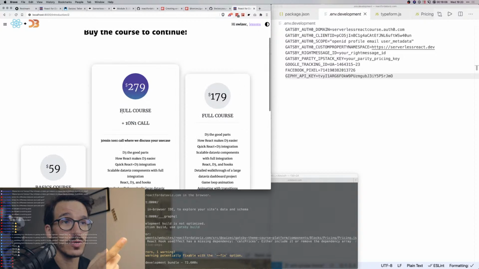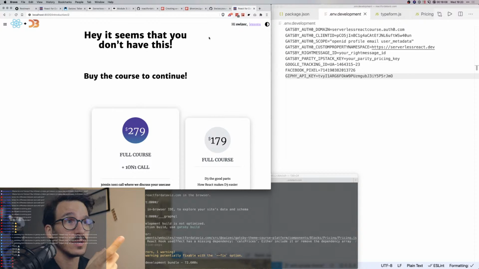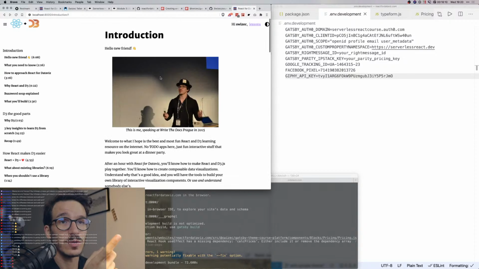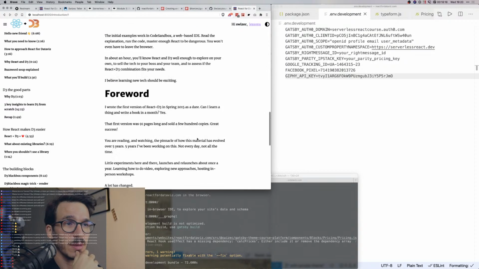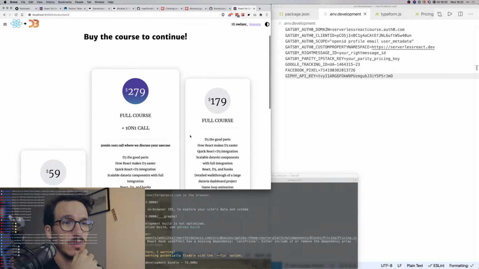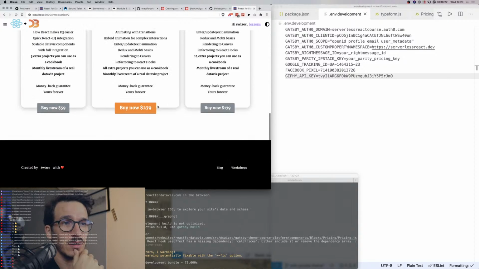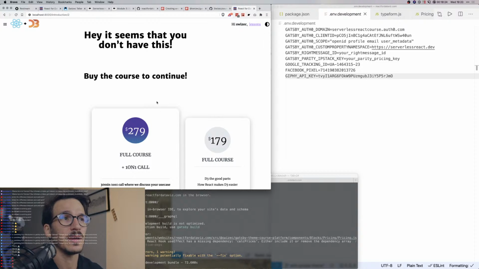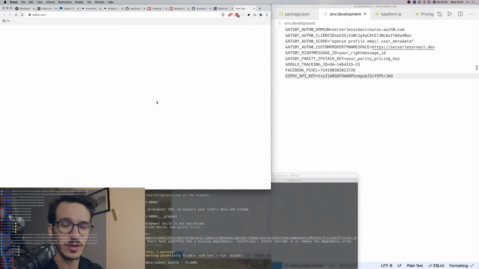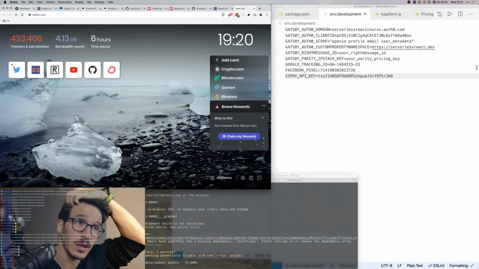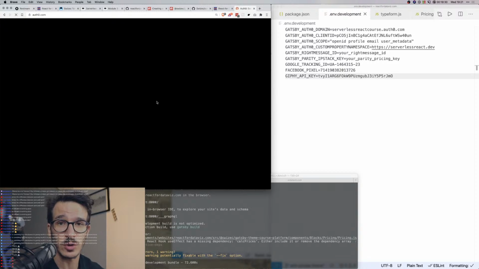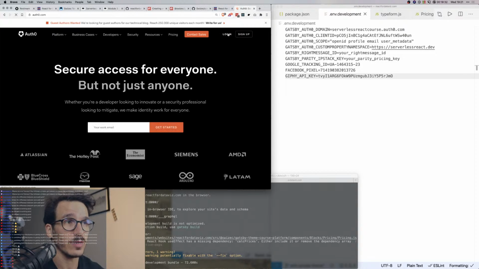I need to configure it to have stuff. So the introduction is like a sample chapter. I need to mark the sample chapter somehow, because if you click this, you then get a thing that asks you to buy. But if we go to auth0.com, I can give myself the correct user role and I'll have access to everything. This was because I was testing stuff.